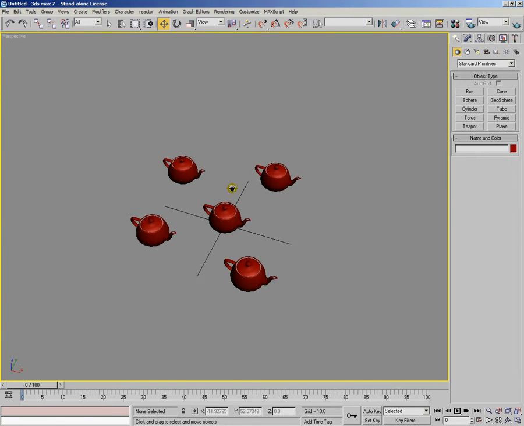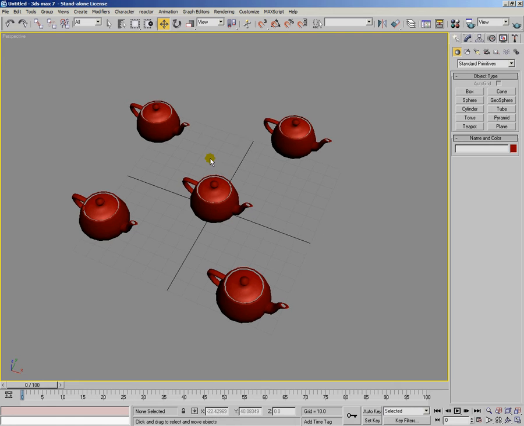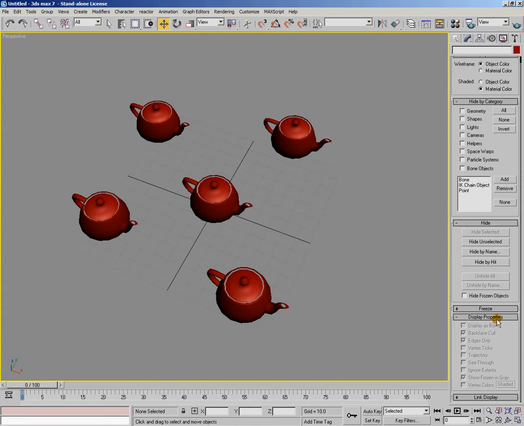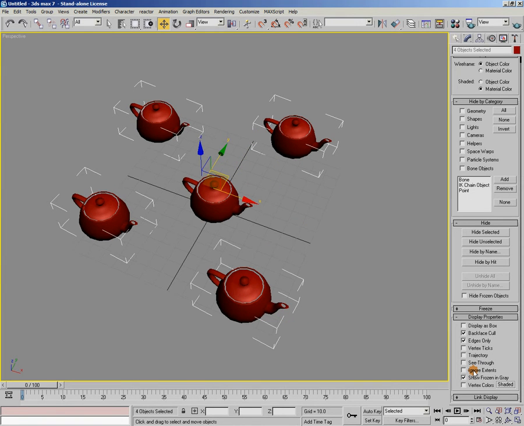Now, in some circumstances, you can have a situation where you don't want to zoom out to actually see all of these teapots. You want to basically put them outside the scene. What you can do with that is go to the display panel, which is here. Go down to display properties, which you can see here, and you actually have to have something selected for them to be active. So I'm just going to select all of these teapots, and I'm going to go to ignore extents and turn that on.